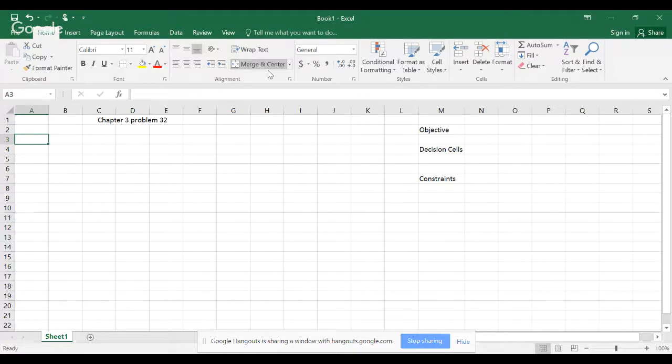Solver table 2013 zip or solver table XLAM? The zip is going to be a slightly smaller file usually, but either one should work. Just make sure you unzip it if you download the zip. Or extract it.